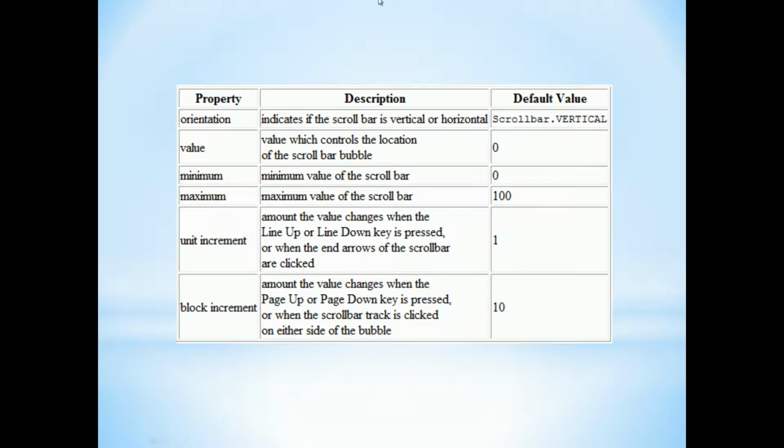Let us take a look at the properties. It has an orientation, vertical or horizontal. You can choose the scroll bar to be either of these two, vertical or horizontal. This is a constant. You can use VERTICAL in capital letters or HORIZONTAL in capital letters.